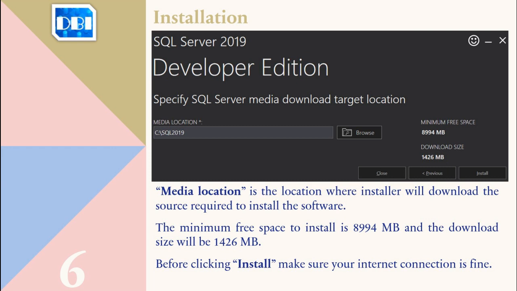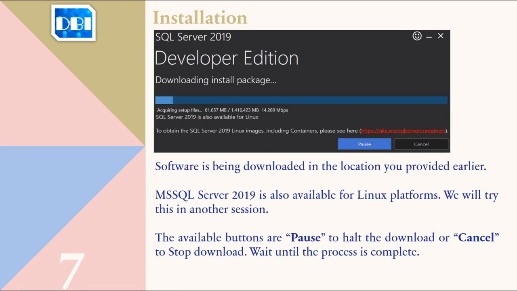The minimum free space to install is 8,994 megabytes and the download size will be 1,426 megabytes. Before clicking install, make sure your internet connection is fine. Software is being downloaded in the location you provided earlier. MSSQL Server 2019 is also available for Linux platforms. We will try this in another session. The available buttons are pause to halt the download or cancel to stop download. Wait until the process is complete.